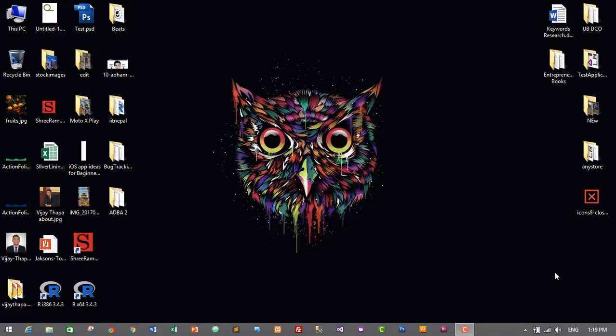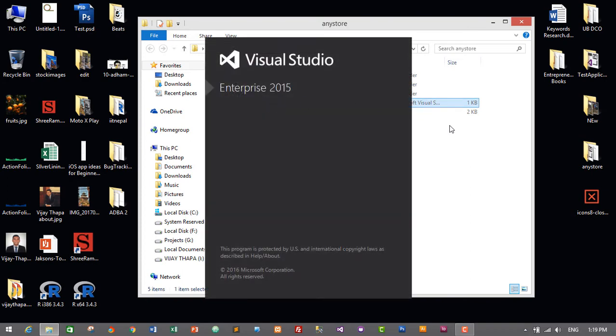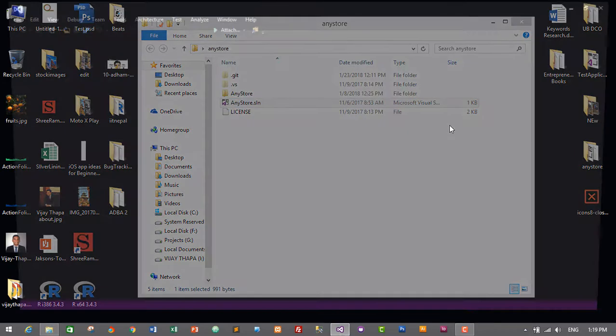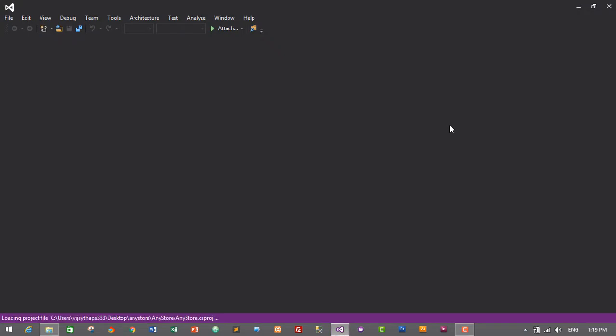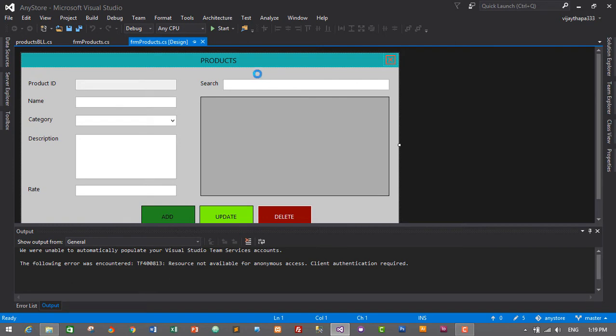First of all, we'll need to open our project. For that, I'll go to my project folder, that is AnyStore, and open our project solution, that is AnyStore.sln, by double clicking on it, and it will open in the Visual Studio IDE. So this is our product form.